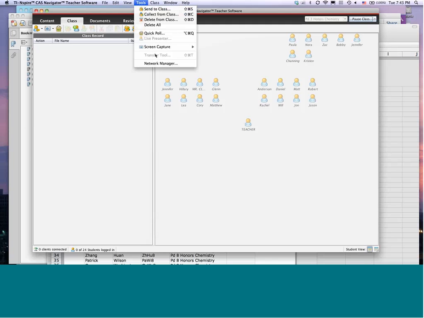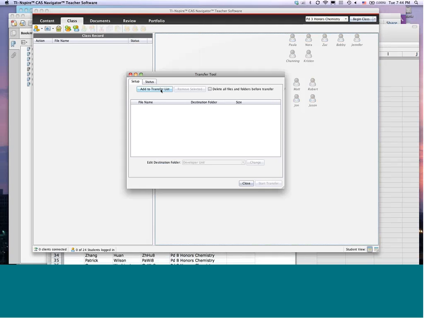Yeah. So can you stop your class and see if it's not grayed out? Right. So now check and see. Yeah, see, now you have the transfer tool available. So the transfer tool is not to be used when you're in the middle of a class. Gotcha. Very good point. This is only used once in a great while. So I might use this to add the new operating system. I might use this if I want to totally clear up all of the files from all of the student handhelds. I could do that as well.